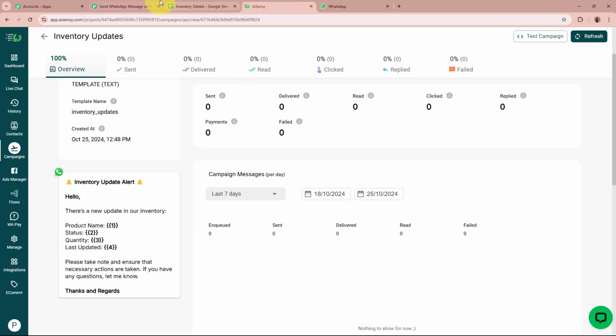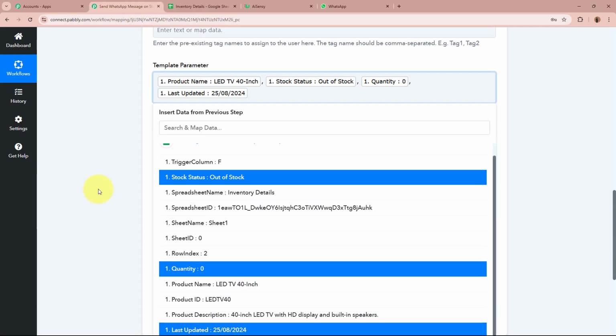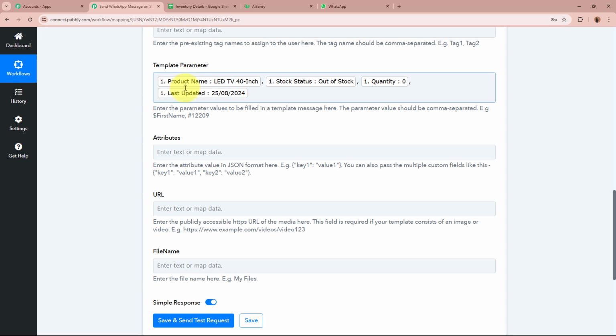After that, it is asking for the last updated field. So for the last updated field over here, I'm going to map the data of the last updated field. Okay. In the similar manner, you can enter the value of the variables, however many variables that I have created. In the similar manner, you have to enter the value.